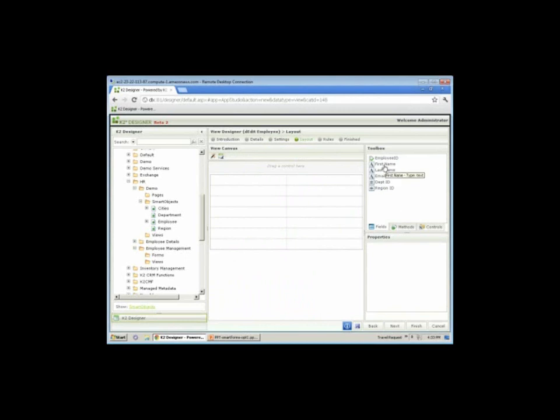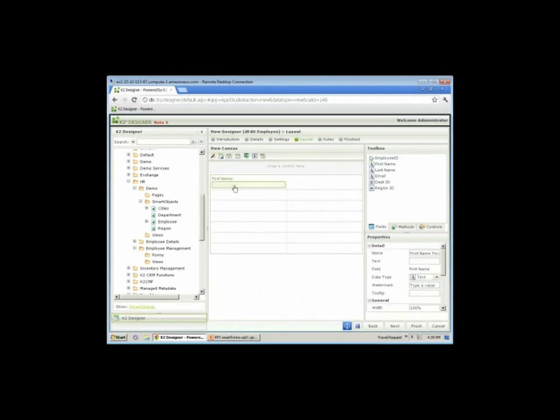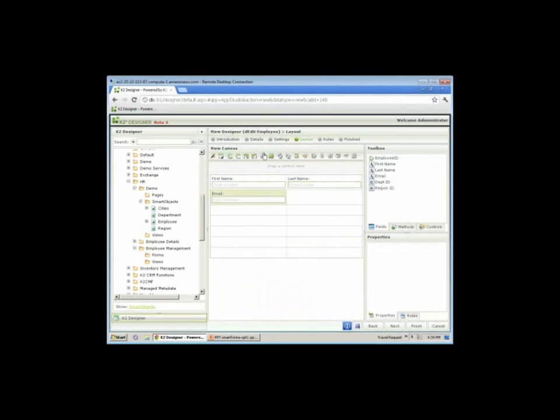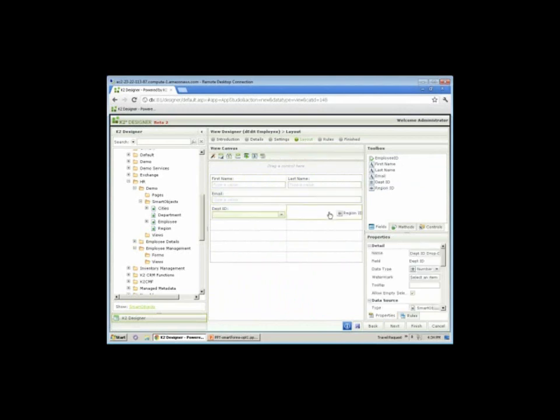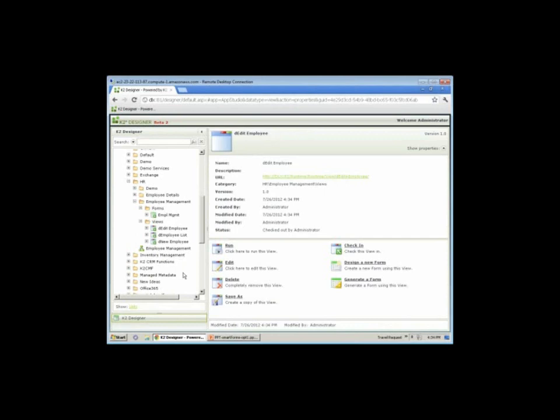In this case, I want to do it by hand, so I'm just going to grab the first name. It gives me a label and a text box. Last name. We'll also grab the email. And again, we want to go ahead and merge that. My department, my region. And now I want to use some buttons. So I'll grab the Save button. Again, this is going to be our pop-up to save and delete our employees. And that's it. Very quick, very easy. We've got a new form. Now let's apply that logic to our employee management form.